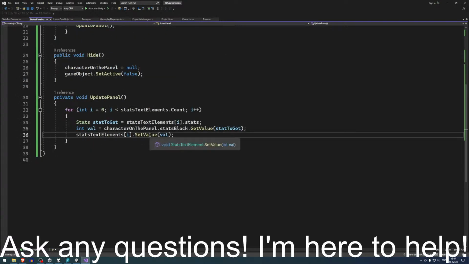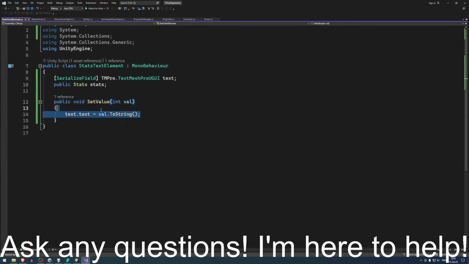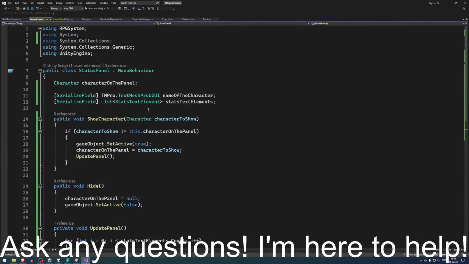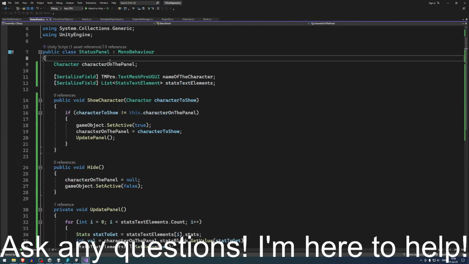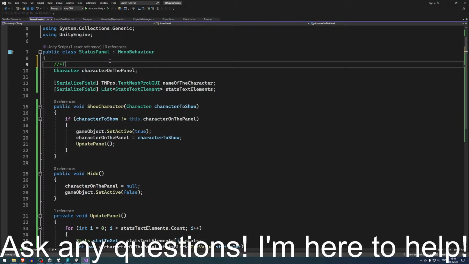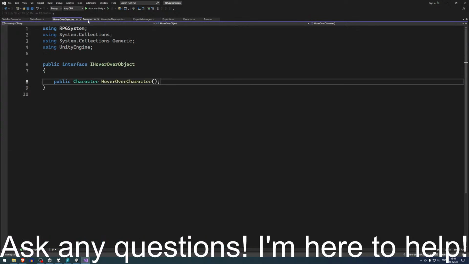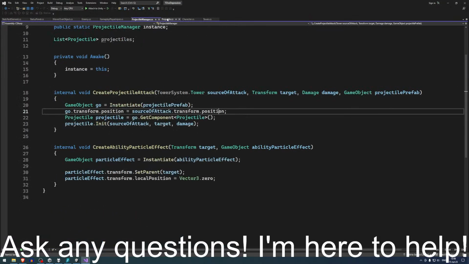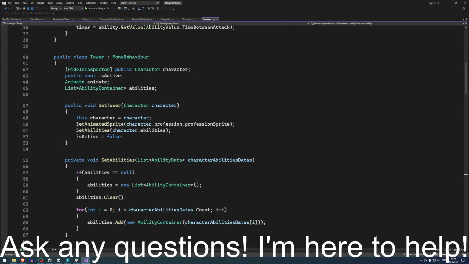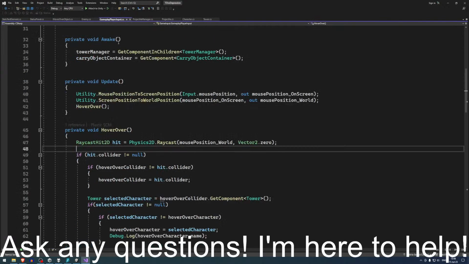Okay, set value, that. Everything seems fine. So, station. Player input here.